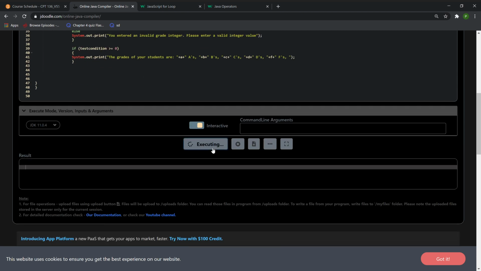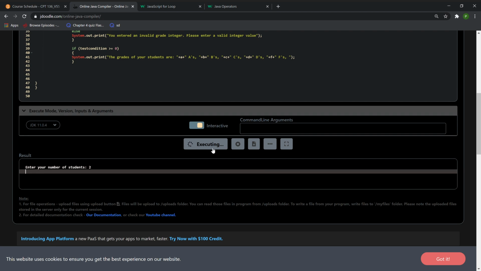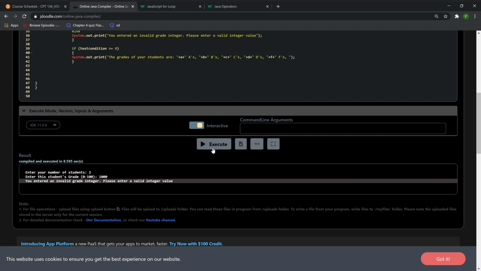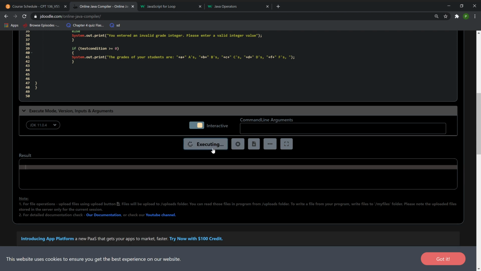Okay. Number of students, 2. And 1,000. This should say, you entered an invalid grade integer, please enter a valid integer value. And it did not continue on to the next line. So, let's finish it up, right?